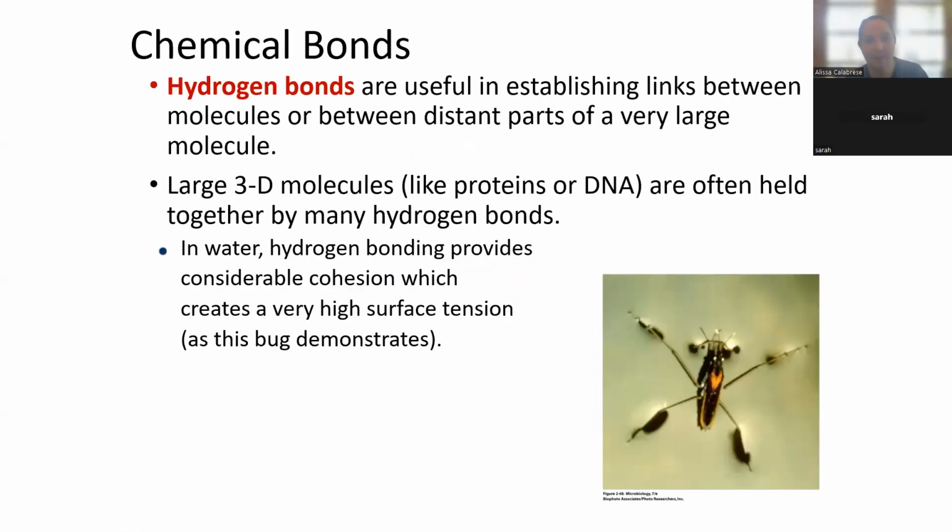Right? Hydrogen bonding is what creates surface tension on water. So it's what allows this little water bug here to kind of skim across the surface of water because water likes itself so much, right? It's really attracted to itself.